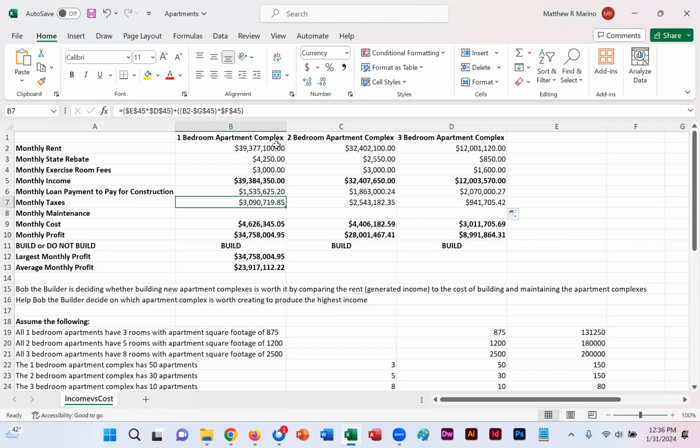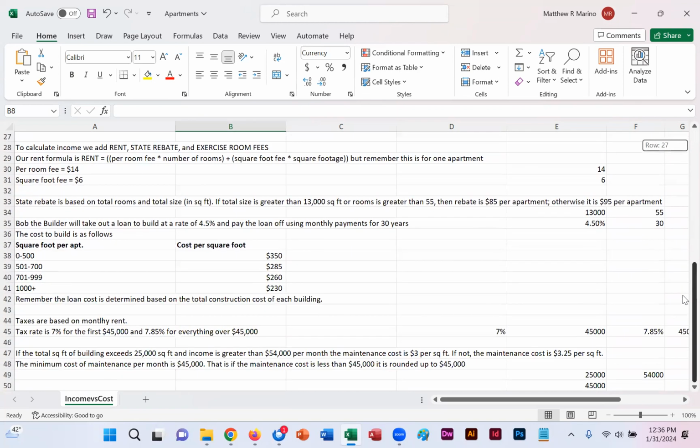So last but not least here, we need to calculate our monthly maintenance cost. If the total square footage of the building exceeds 25,000 square feet and income is greater than 54,000 per month, the maintenance cost is $3 per square feet, etc. So you now know that this is an if and nested function, because that is what the statement says.